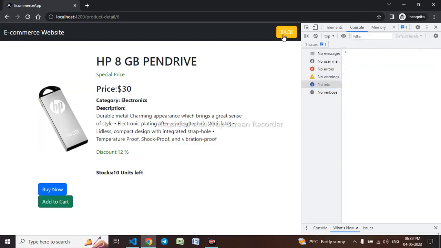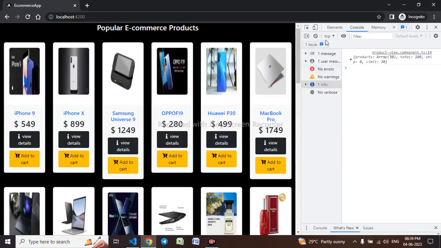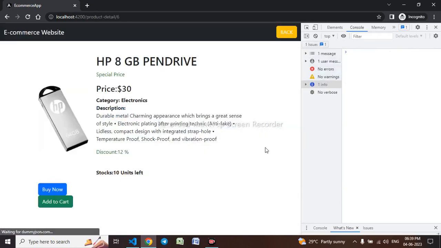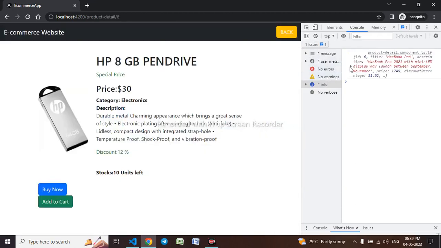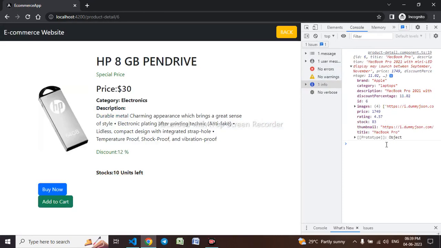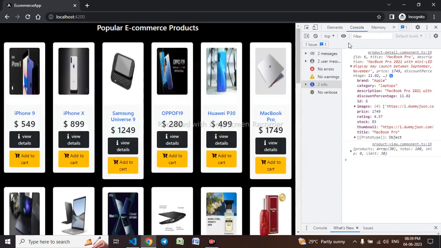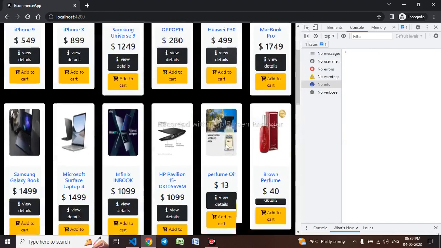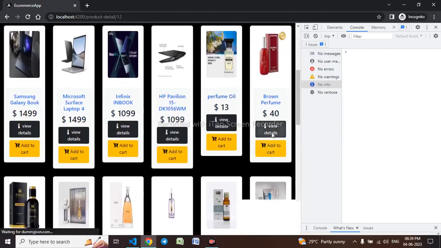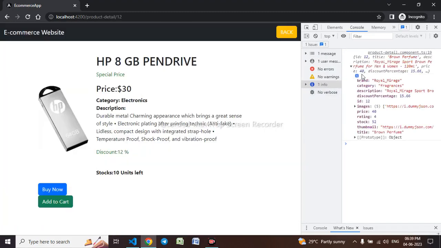Again I'll show. Let me go back first. Let me empty this. If I click on the view details of this MacBook, you can see I am getting the details of the MacBook only. If I clear again and click on view details of this perfume, you can see we are getting the view details with ID.